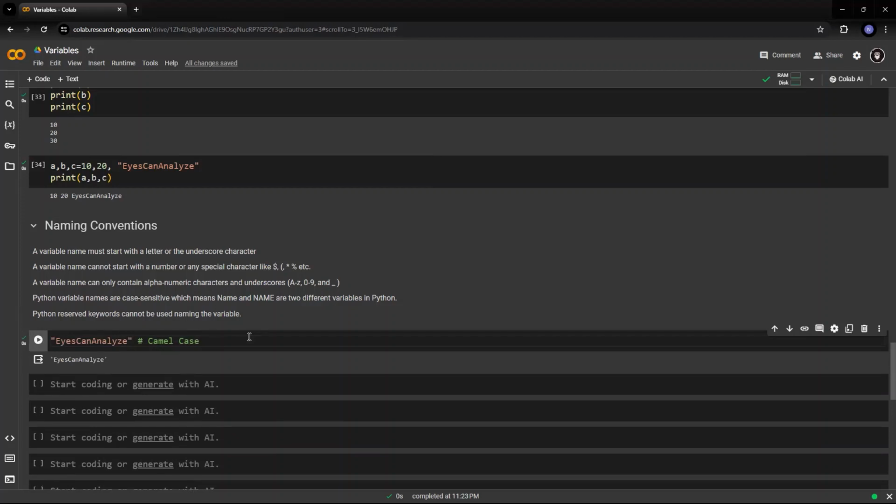The other thing could be Pascal case, where the first letter of each word is in uppercase. For example, PricePerLiter. So this is Pascal case. This is not camel case, I'm very sorry for this. In Pascal case, each word's starting letter is uppercase. So Eyes, E is in capital, Can, C is in capital, Analyze, A is in capital.